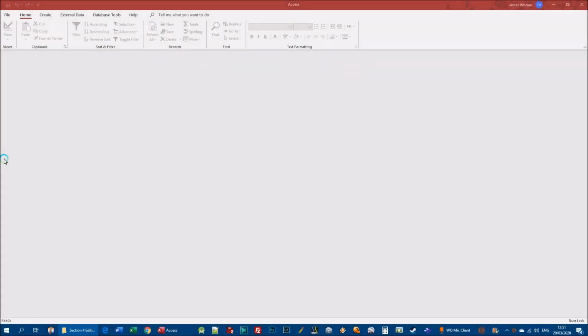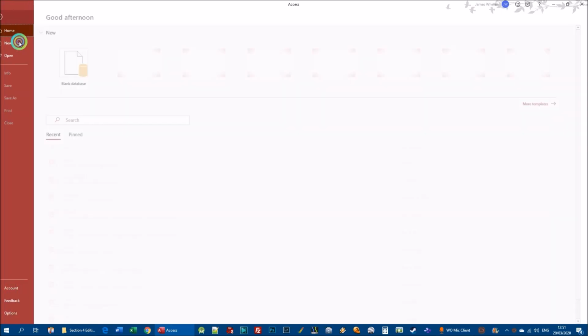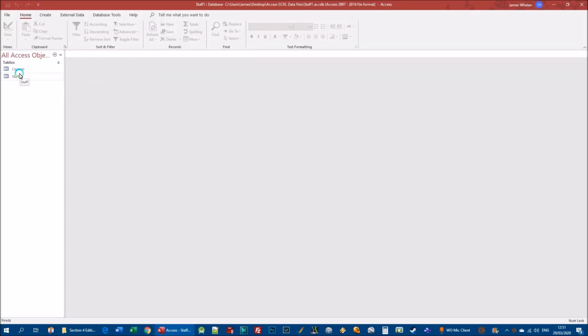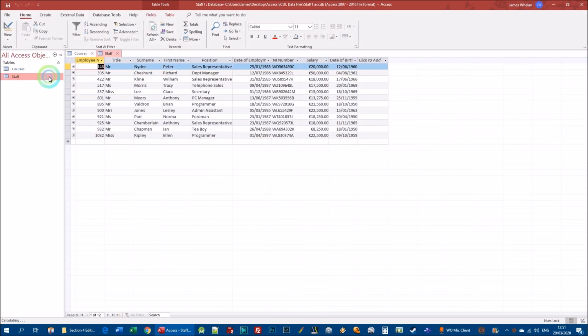We look at some keyboard shortcuts for further editing in this section, very brief. We already know a lot of these keyboard shortcuts, in fact, from working in Word and Excel, and some of them work exactly the same way in Access. To highlight the examples, I'm going to open the Staff 1 database, which has our two tables, courses and staff, and I'll open up both of them by double left clicking on each one.